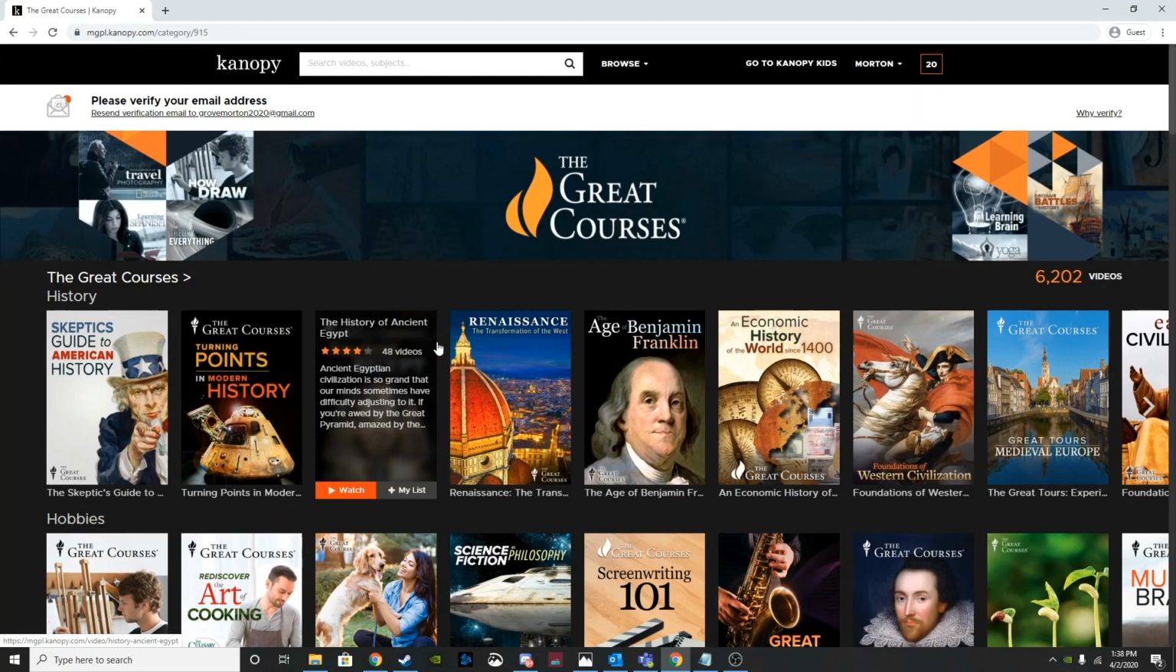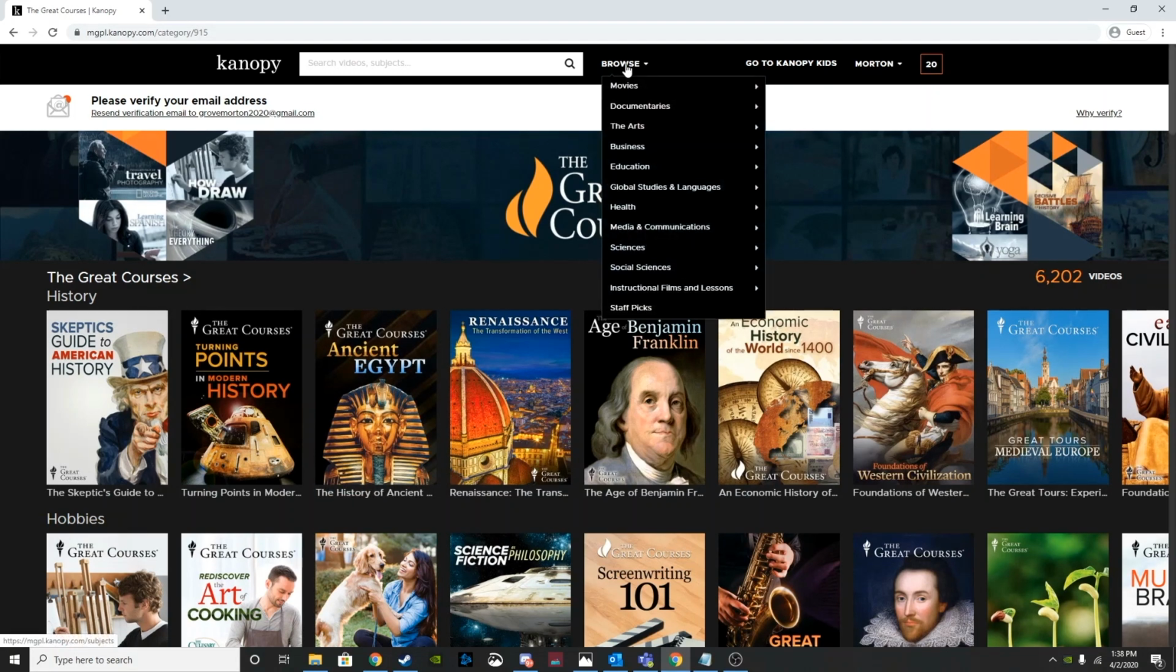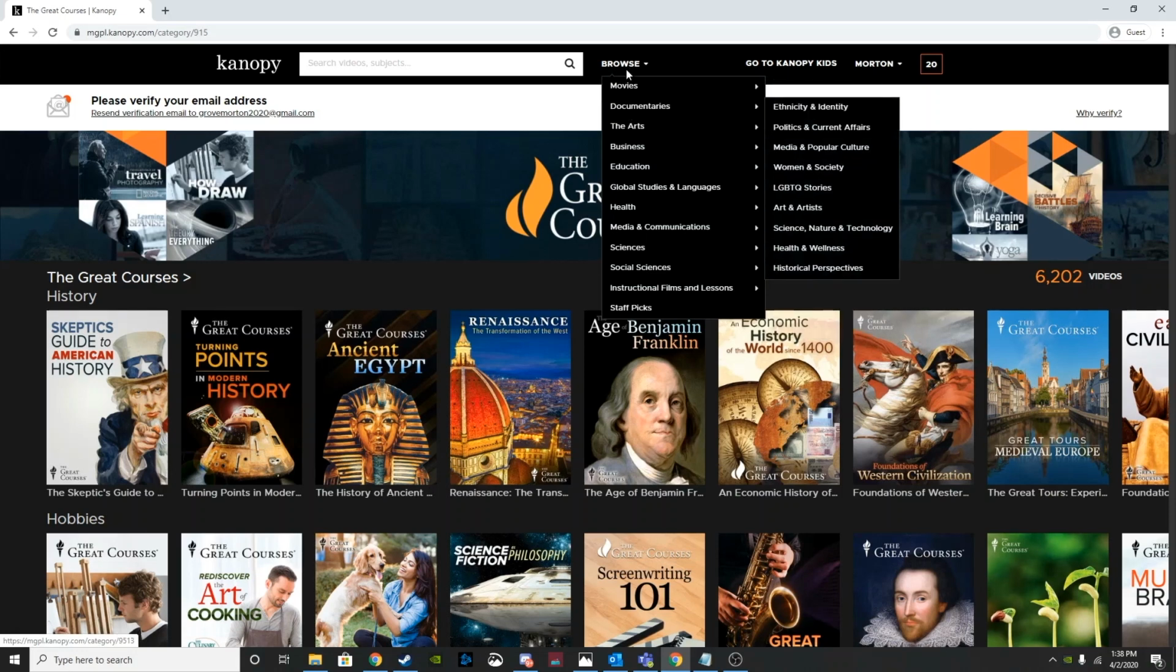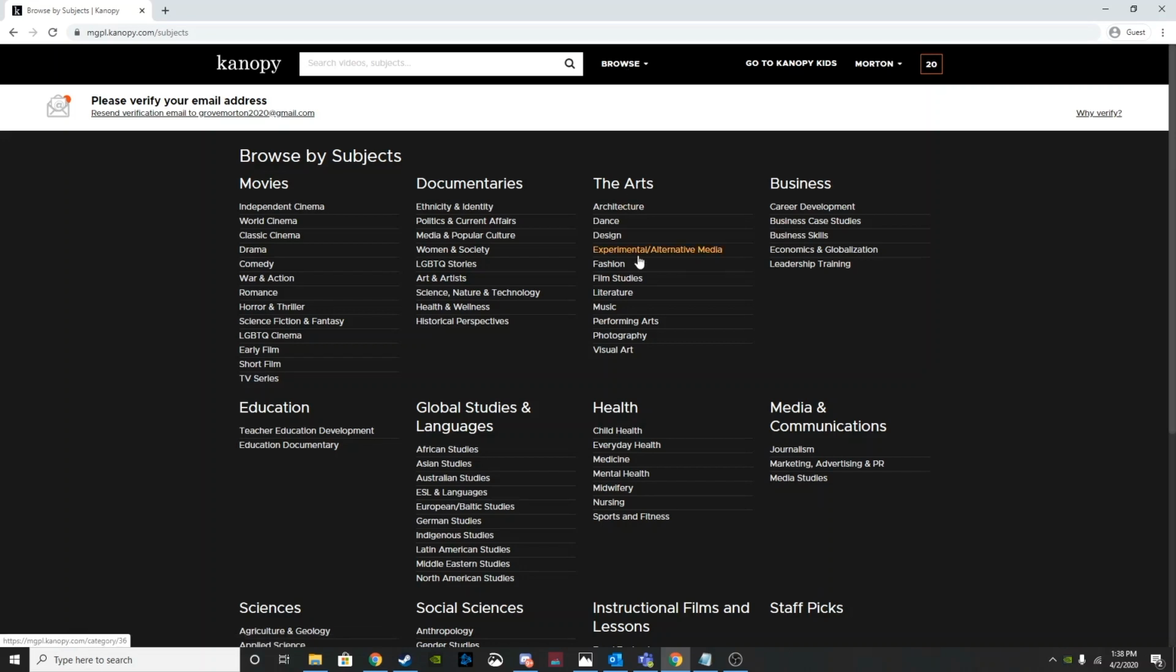If you want to browse films by topic or subject matter, you can take your mouse cursor up to the top to browse. Hovering over it will bring up the list of categories, and going to each category will expand it. Alternatively, you can click Browse, and this will show you all the categories that are available.